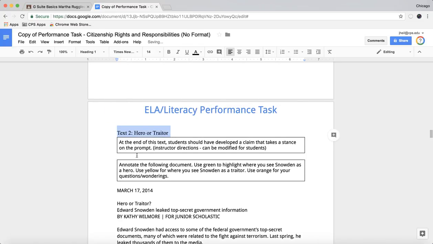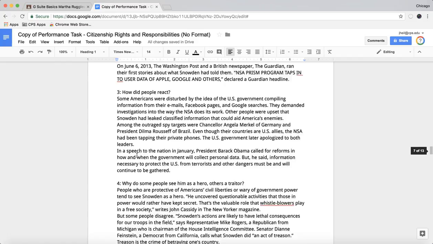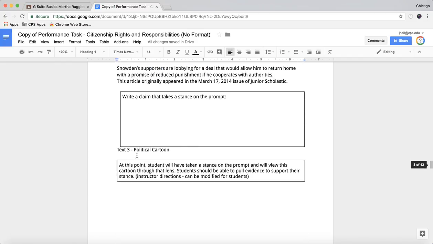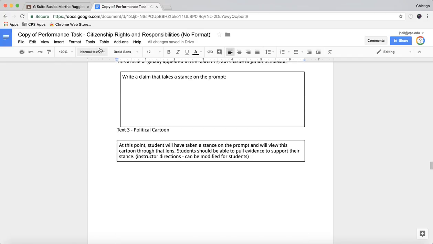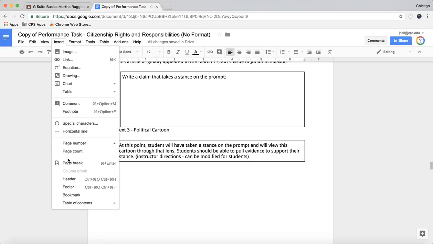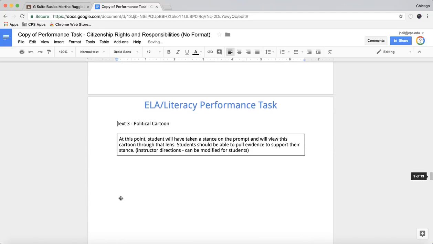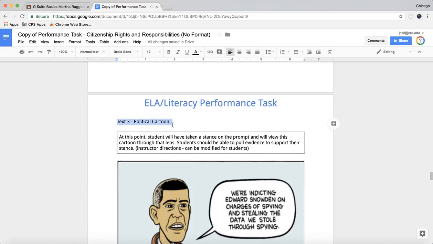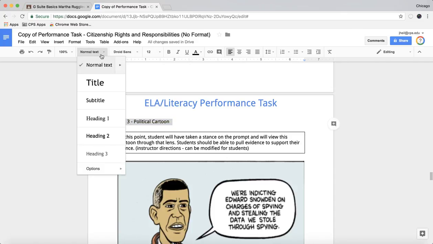Heading 1. Now imagine that I had changed, I'm going to text 3, it was easier to find. Text 3, political cartoon, click on that, Insert, Page Break. There we go. So now it's really starting to organize itself. And text 3, imagine I did text 3 as Heading 2.